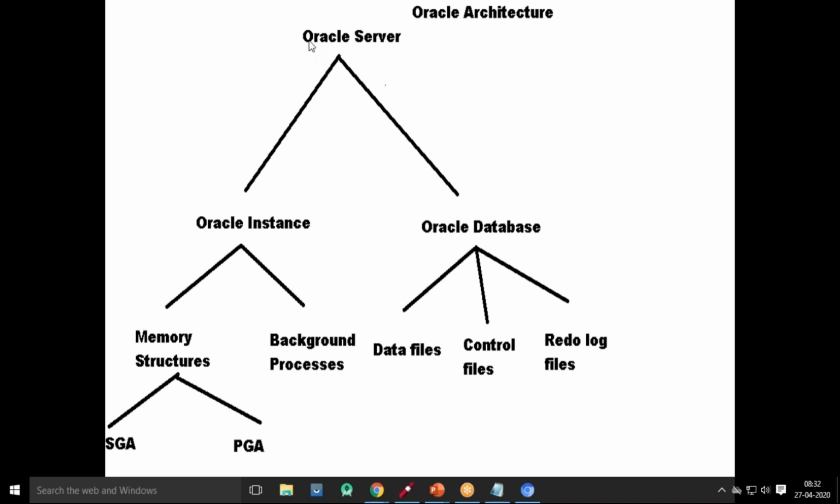So I'll repeat. The Oracle server contains two components: the Oracle instance and the Oracle database. The Oracle instance contains two components, memory structures and background processes. Memory structures contain two components: SGA and PGA. The Oracle database contains three components: data files, control files, and redo log files. Right. So now we'll see what we mean by instance. You have to define it: memory structures and background processes form the instance.